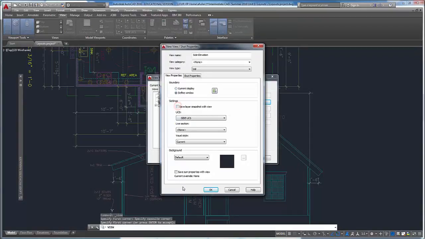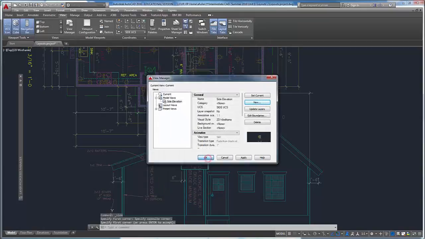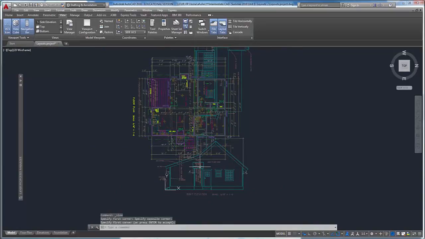Uncheck layer snapshot, because remember, if you have that checked and happen to have any layers on or off right now, they get embedded in that view, and we don't want that to happen. So I'll say okay, and okay. So that's good. I need to be able to get back to the other one.